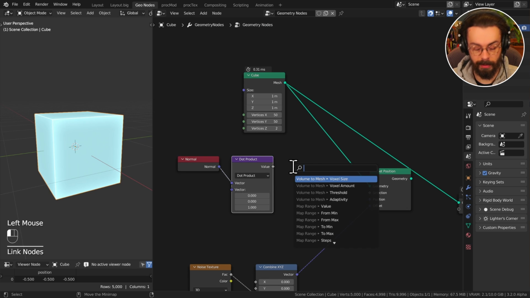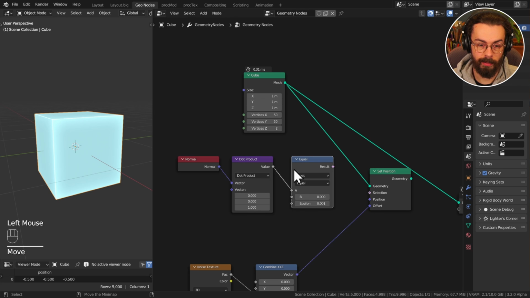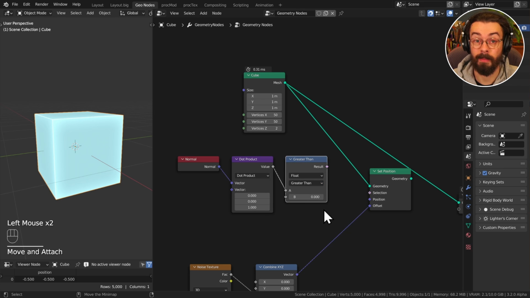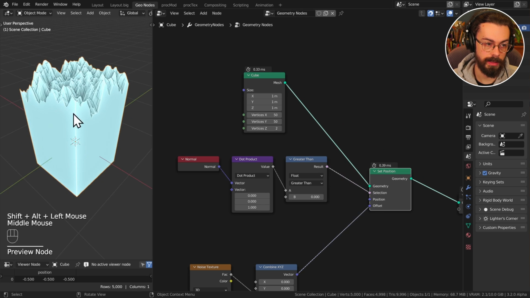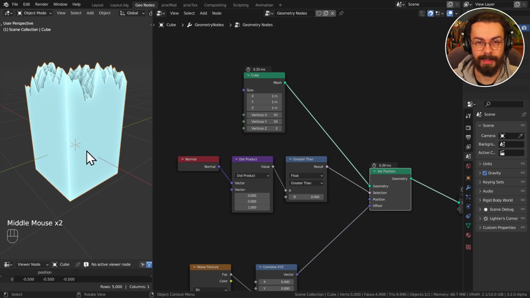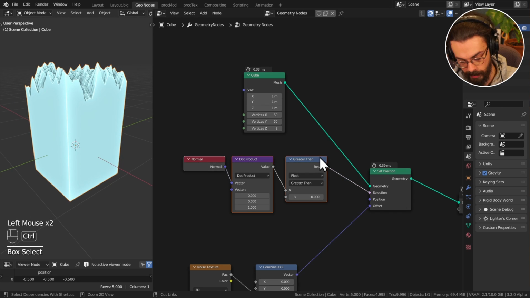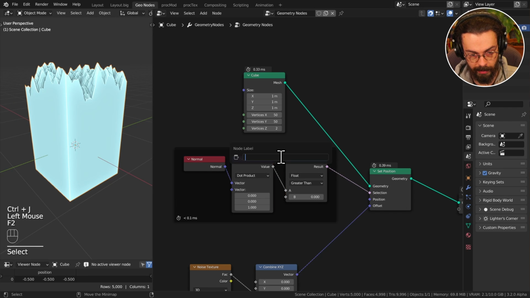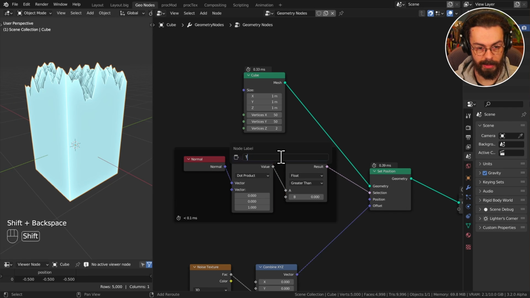This is basically now going to allow us to compare this for where this is greater than some value, and we just plug this into our selection on the set position. Now you can see we're only displacing that top surface. Make sure you're keeping stuff organized. So we're just going to call this frame top selection.